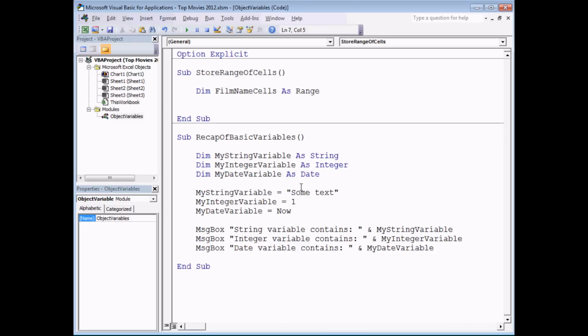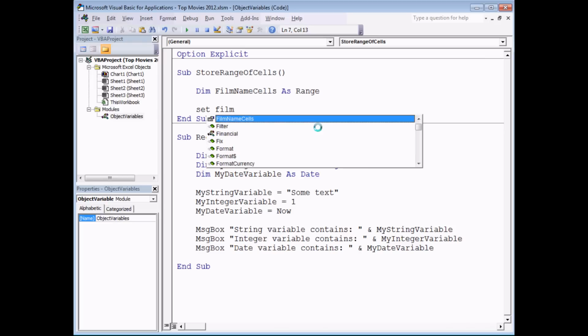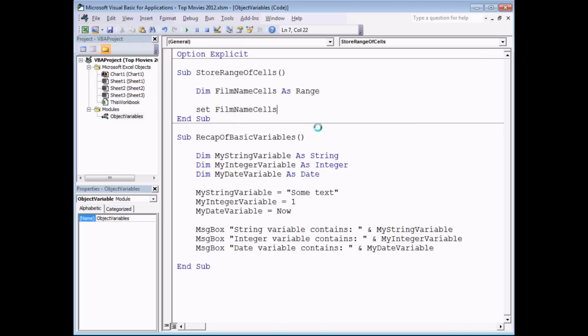Now here's one of the big major differences between object variables and basic data type variables. Whereas with a basic data type variable, you simply state its name and then set it to be equal to something, with an object variable, you always have to use the word Set before you refer to the variable name. If I press Ctrl and space here to display my IntelliSense list, that's a neat way to see my variable name appear. Set FilmNameCells equal to, and here's a simple way to do it, Range("B3:B15").